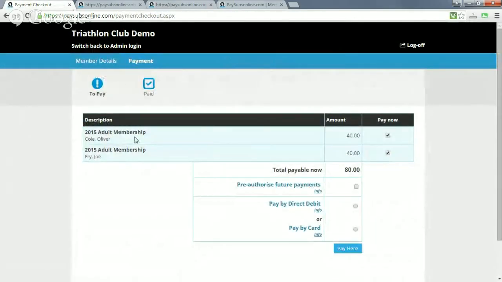So we can see here the payment request that we generated earlier on. So 2 lots of £40. If we'd asked them to pre-authorize future payments, this would be ticked and they'd have to go through that pre-authorization process. But now they can just choose how they want to pay, by direct debit or pay by card. And you as a club can determine how you want to accept payment. You might just want to accept payment by direct debit. That's fine. You might just want to accept payment by card. Fine. Or both, whatever you want. And then they come here and they pay. And as they pay, the money gets transferred to the club and the payments get reconciled automatically.